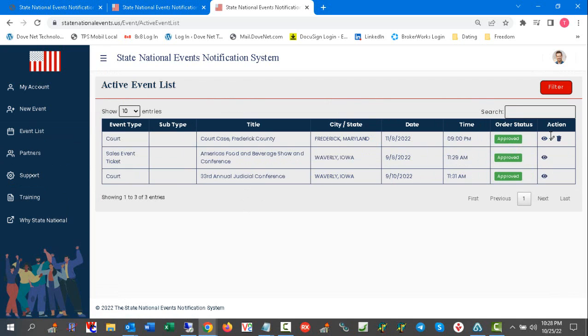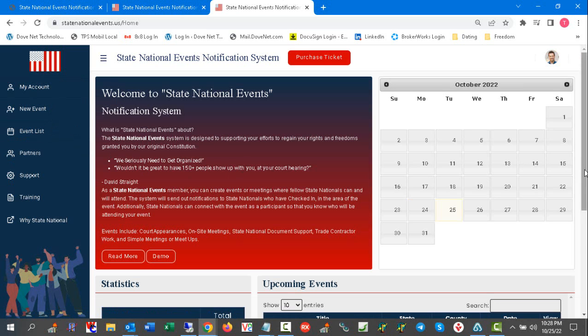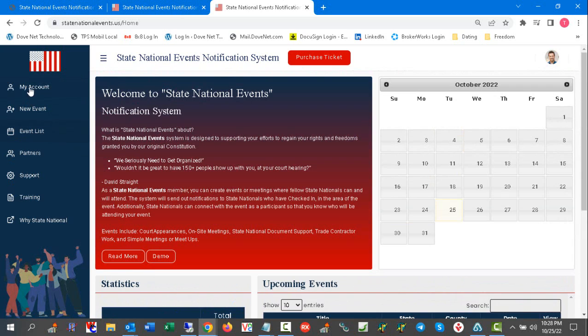And since I was the creator of the case, I can edit, delete it. If I come back up to my account, you'll notice right here, there's my court case that shows up, and there's my entry that shows up. Okay, so that's setting up an account and then using the system.